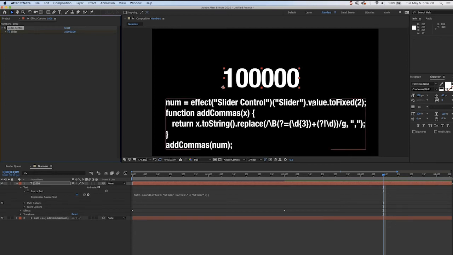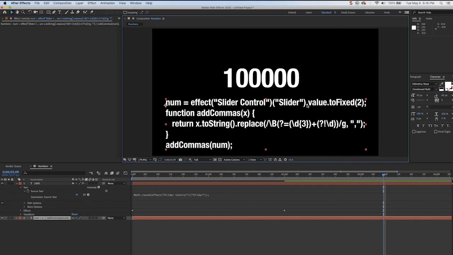If you don't append the dot value toFixed, you will again have a bunch of numbers after the decimal point. I've appended .value.toFixed, notice the capital F, to keep the number without any decimal points. Whatever number you put inside the parentheses will be the number of digits after the decimal point. So if you put 2 in the parentheses, you'll get a number that has two numbers after the decimal point. If you just have parentheses with no value in there, you will have no numbers after the decimal point.